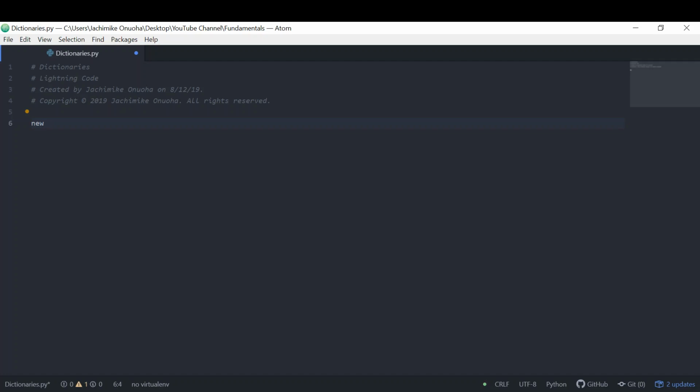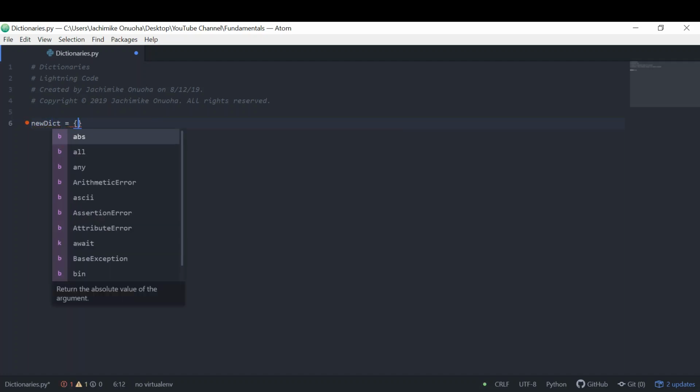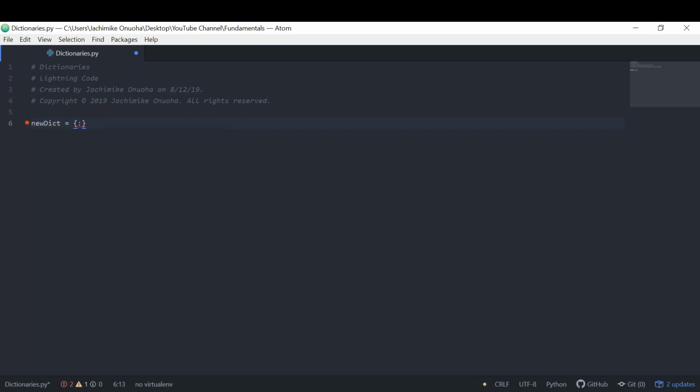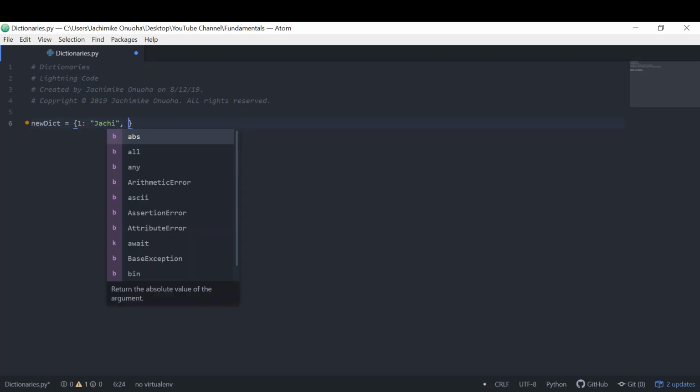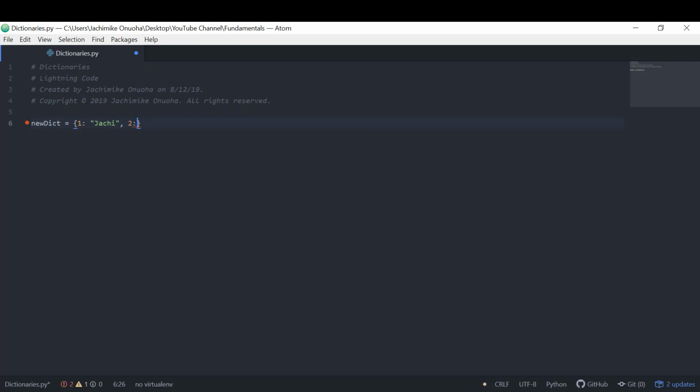So let's make a new dictionary. I don't feel like writing dictionary. The syntax for dictionaries is curly braces, and a colon separates the key and the value. So this is going to be a dictionary of names. Let's say the first key is 1 and the value will be, let's just use my name, and the next key is 2, and you can see each pair is separated by a comma.